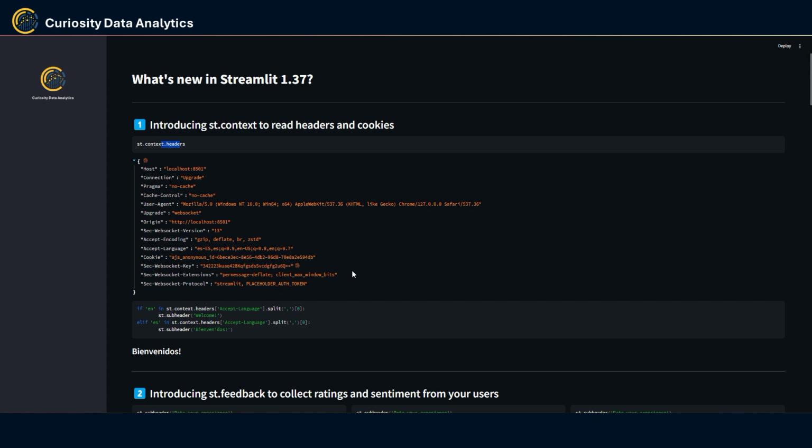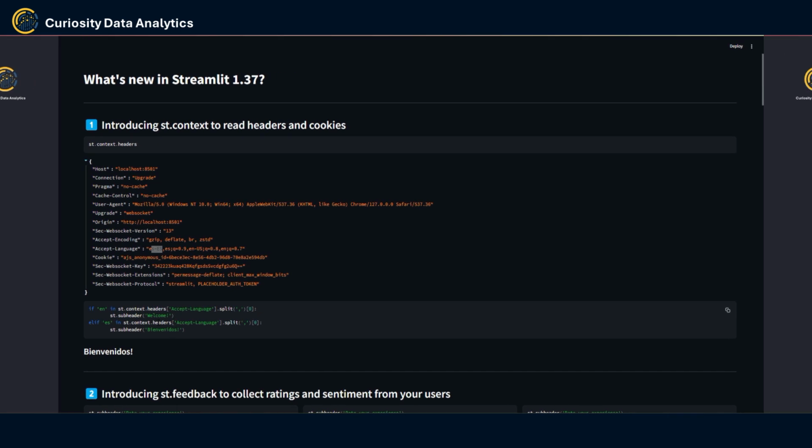One simple use case where we can make use of this information is if we want to display a specific language in the titles and the text to the user based on their most used language. So in this example here, the accept language element informs us that the most used language by the user is Spanish. So we can write a simple if condition here so that the title displays in the Spanish language.